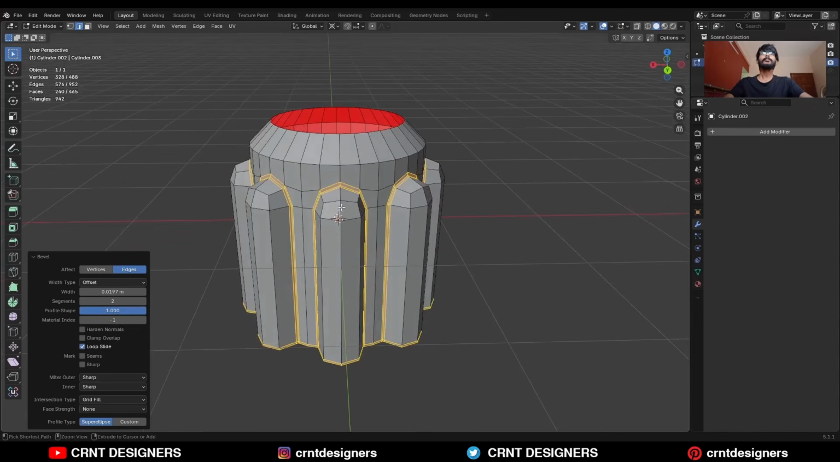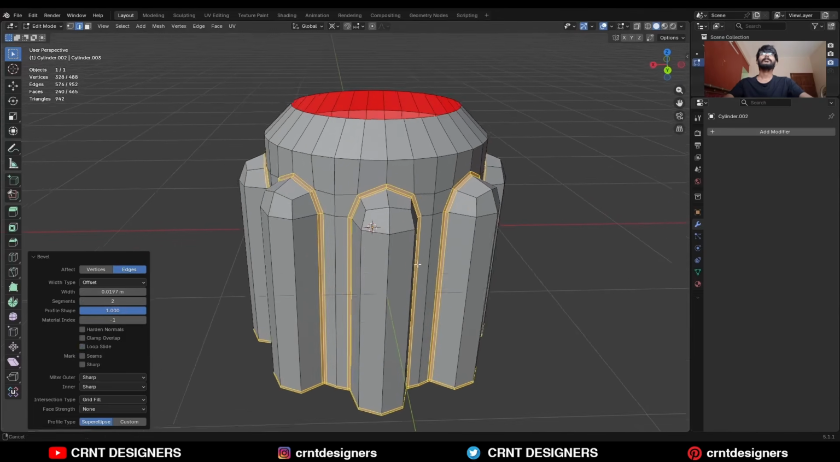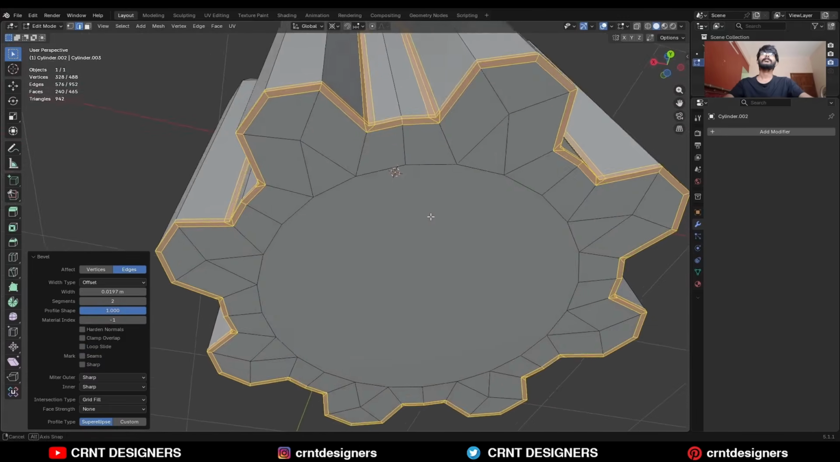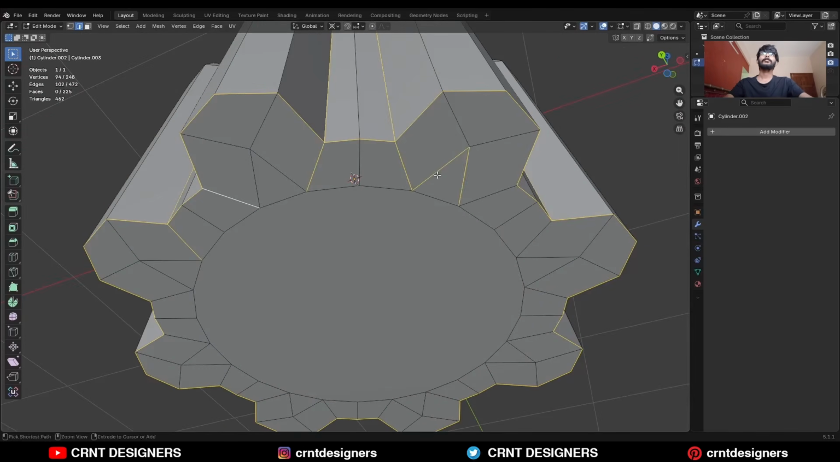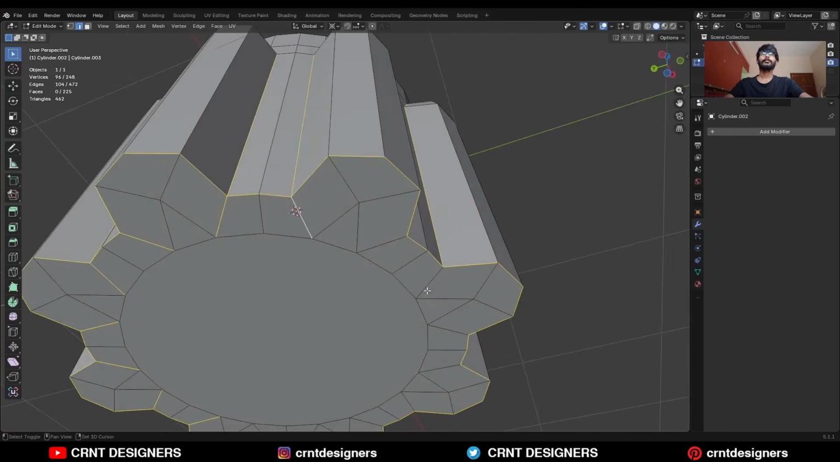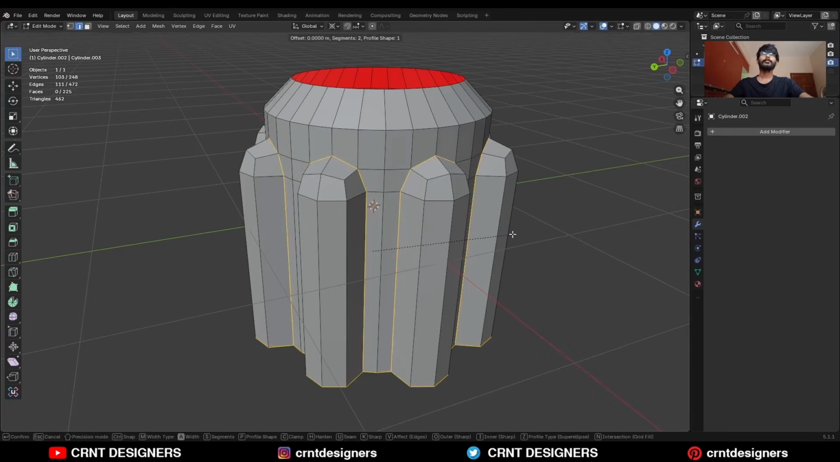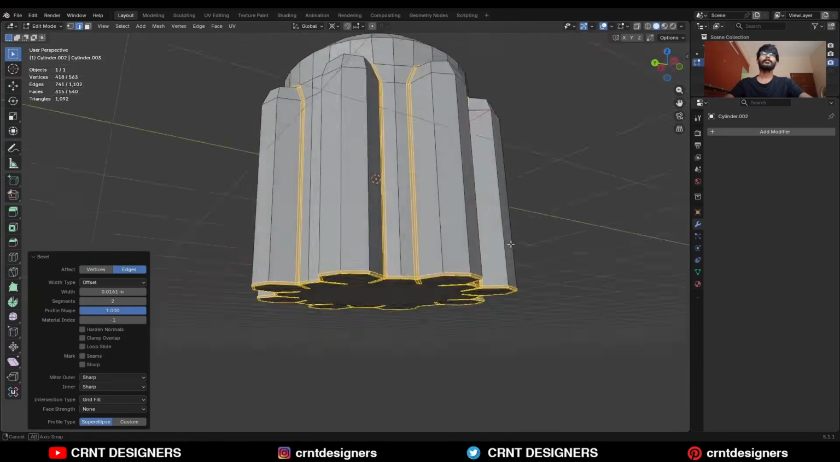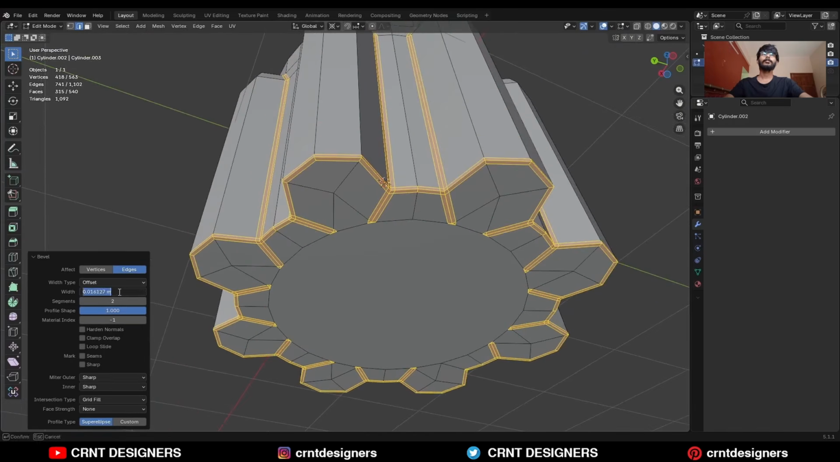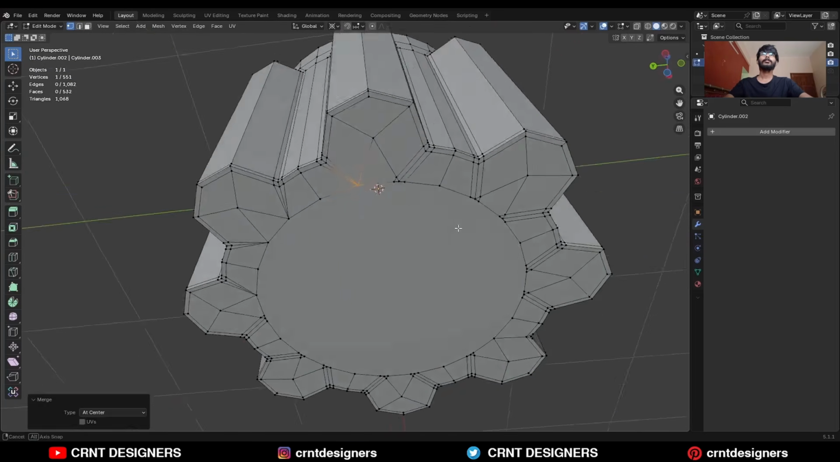And here we are facing difficulty with the bevel. Uncheck this loop slide option in this way. We need to select these edges also so we can get a proper bevel there. Then press Ctrl B and add bevel on it. And now we are getting this kind of bevel here. Select these vertices and merge at the center.